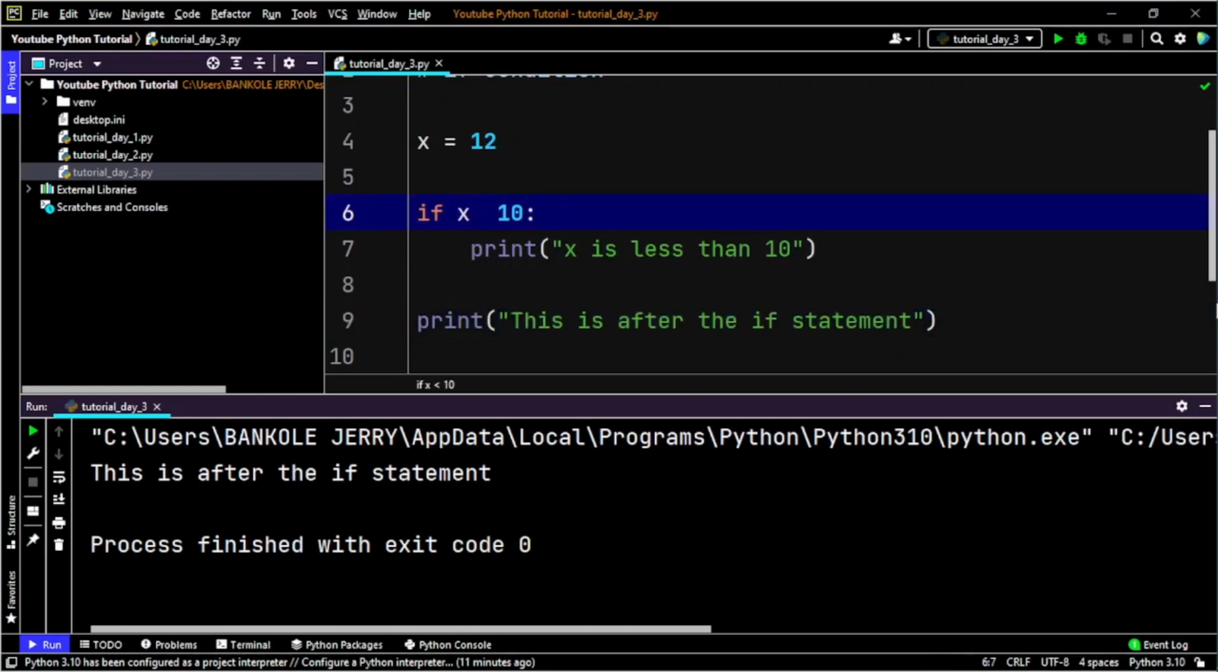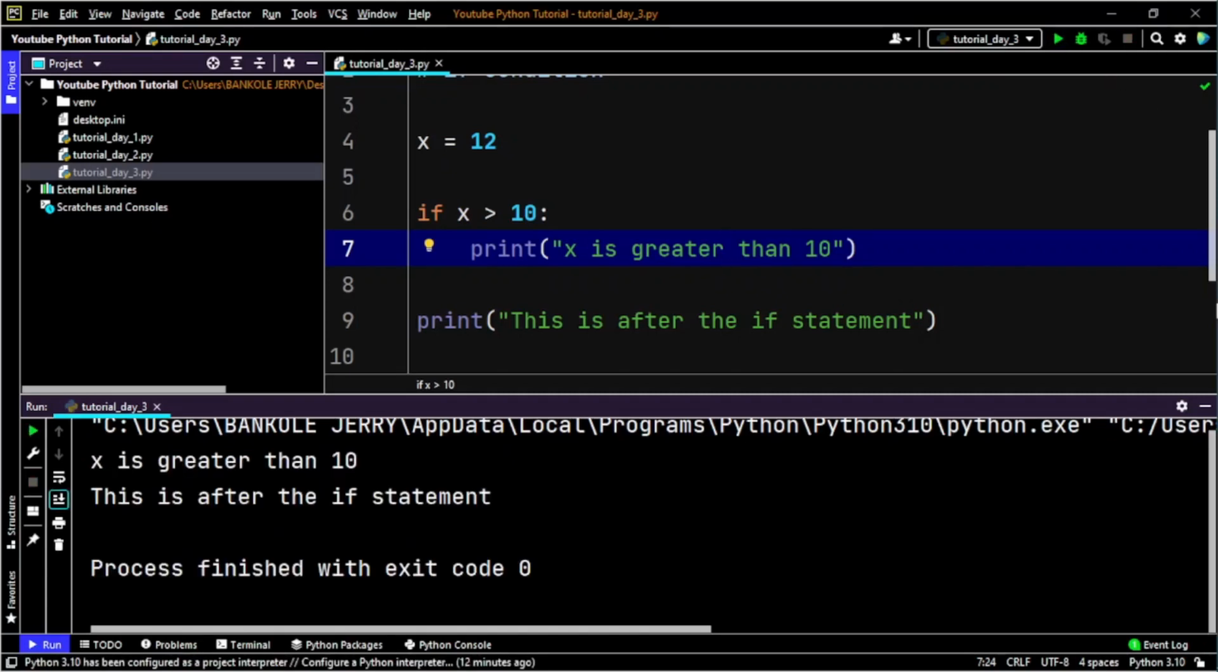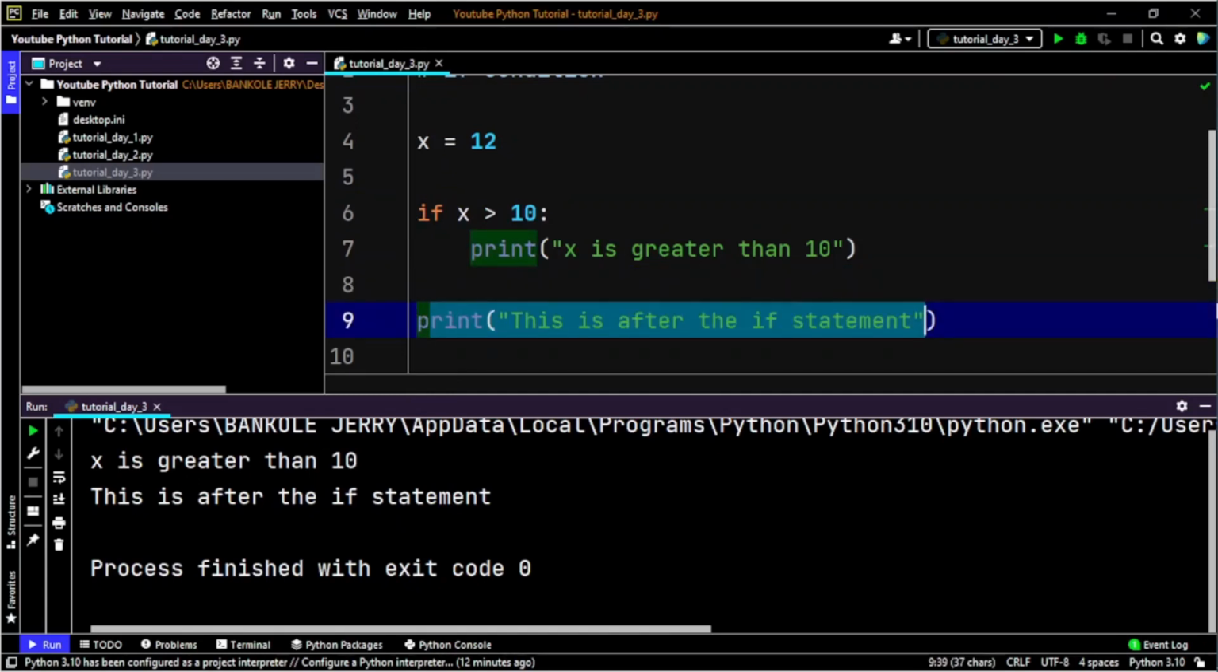Now what if I say x is greater than 10, print "x is greater than 10"? If I run this again, you see it tells us x is greater than 10. Then it says "this is after the if statement." So after this if, it evaluates this to true, 12 of course is greater than 10. It then prints this. So it will not execute this until this is true. Then after that, it continues with the normal flow of the program.